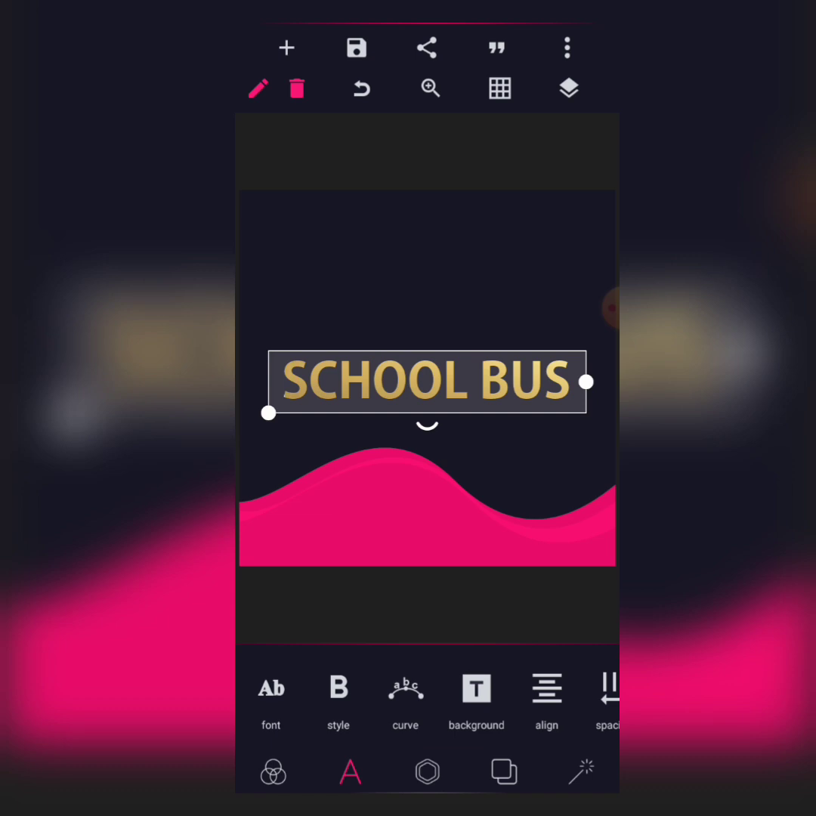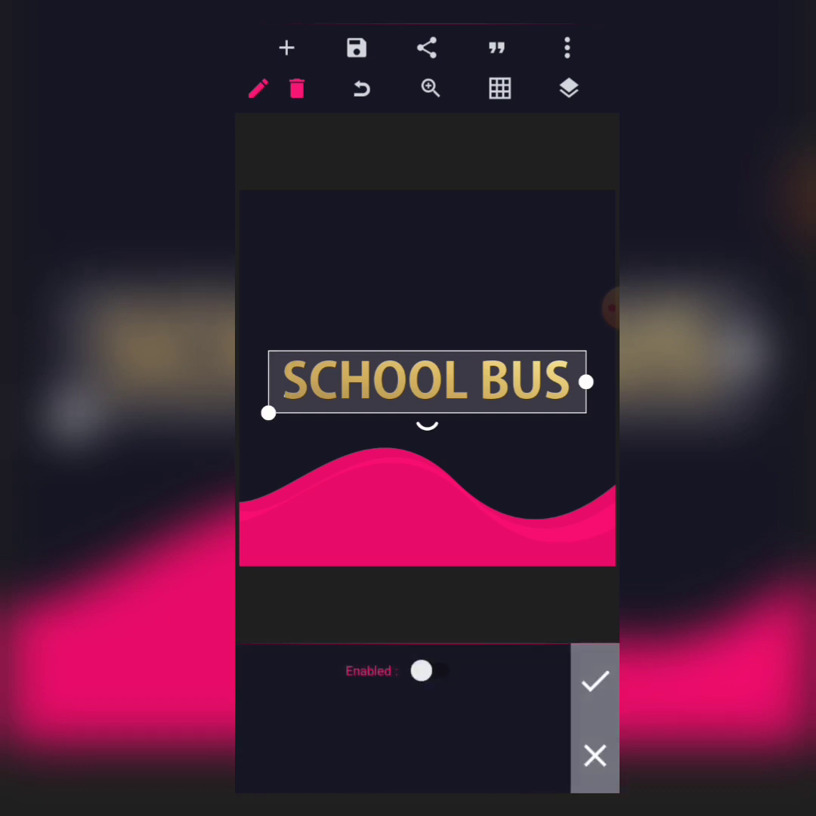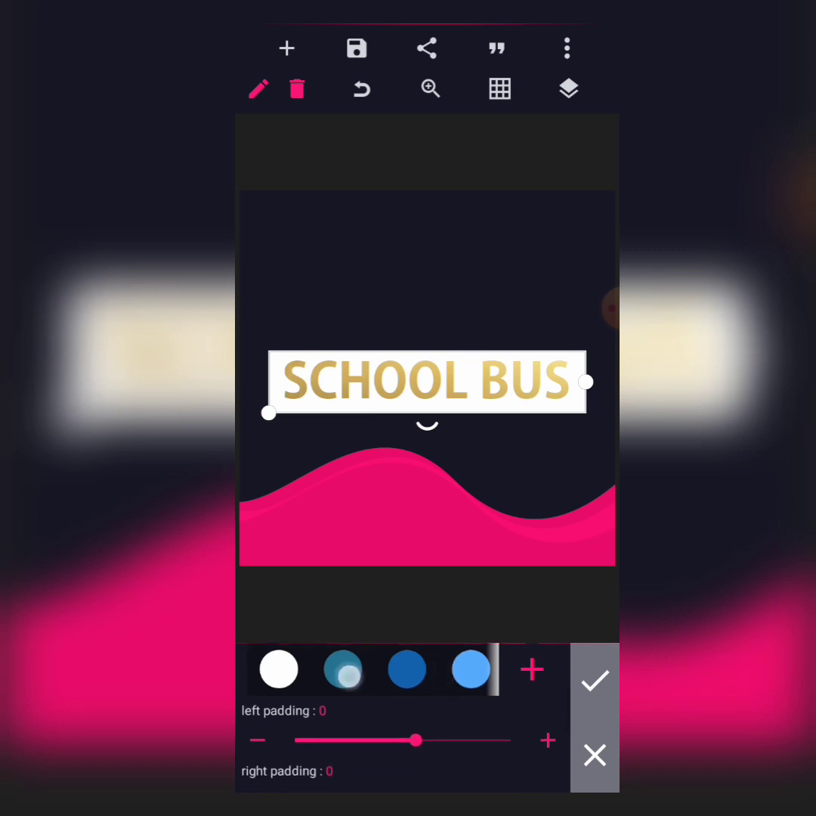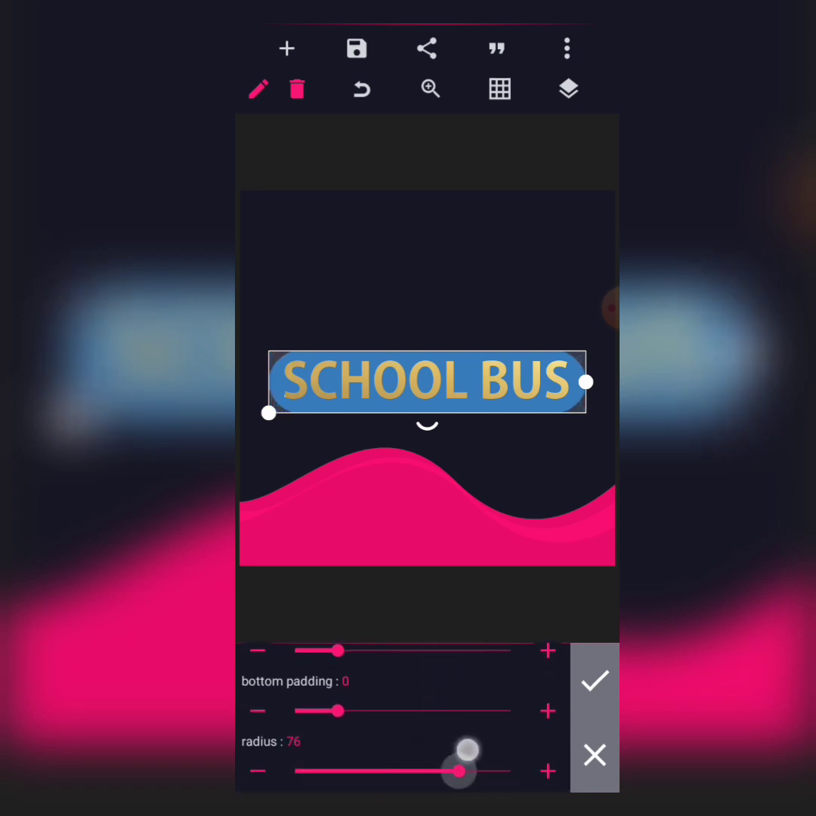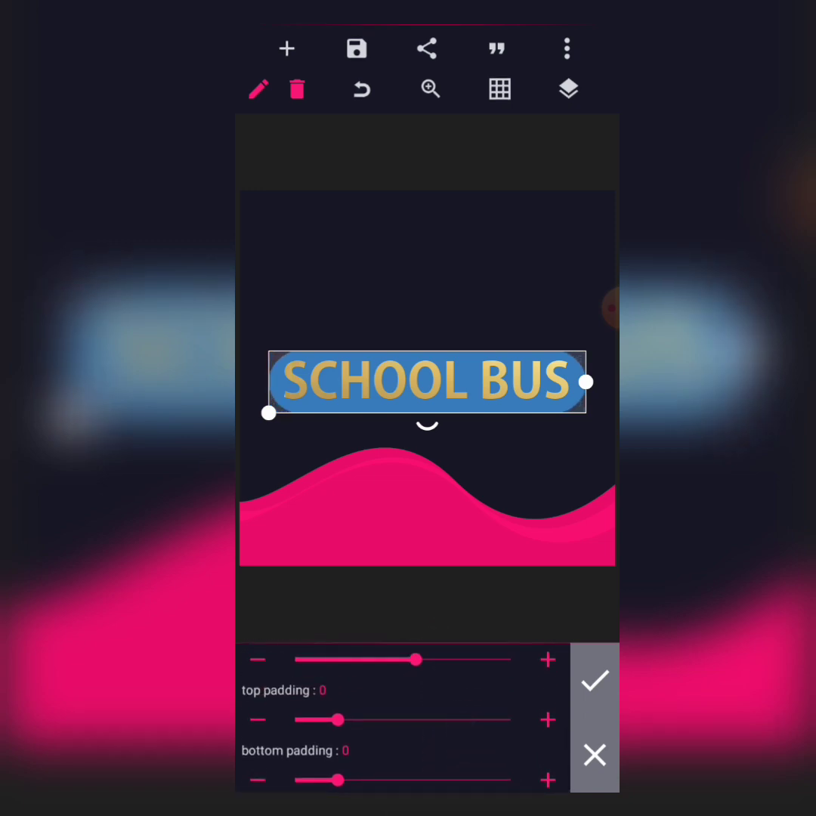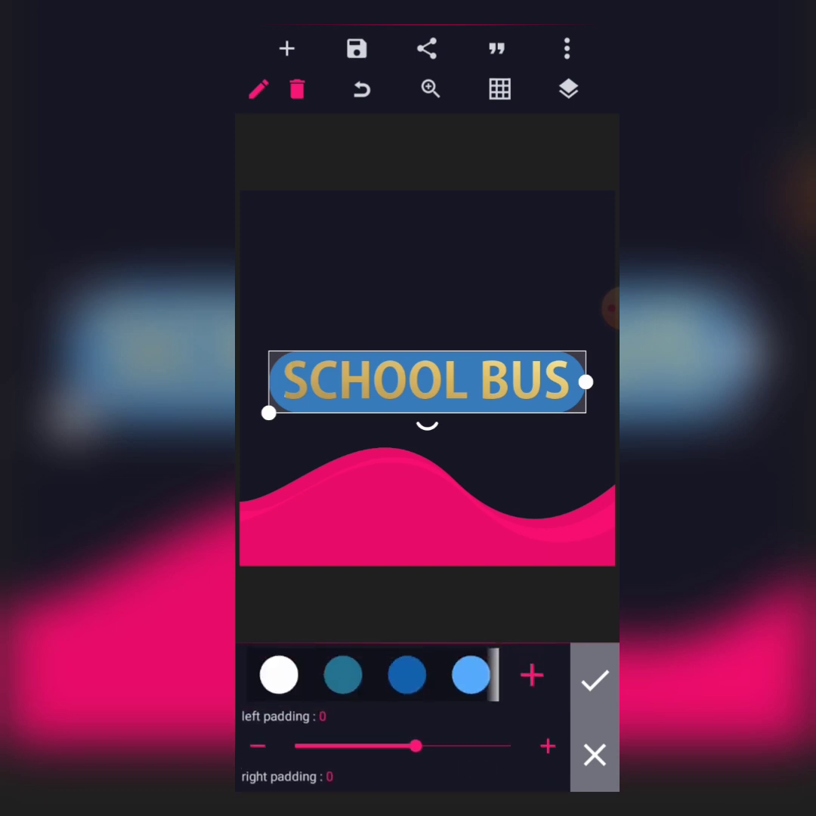Then text background is often used when you want to add a background. So instead of using shapes to stress yourself, you can simply use text background. And to enable it, you can then pick any color of your choice, and then here are the customization options where you can customize it to your own preference.